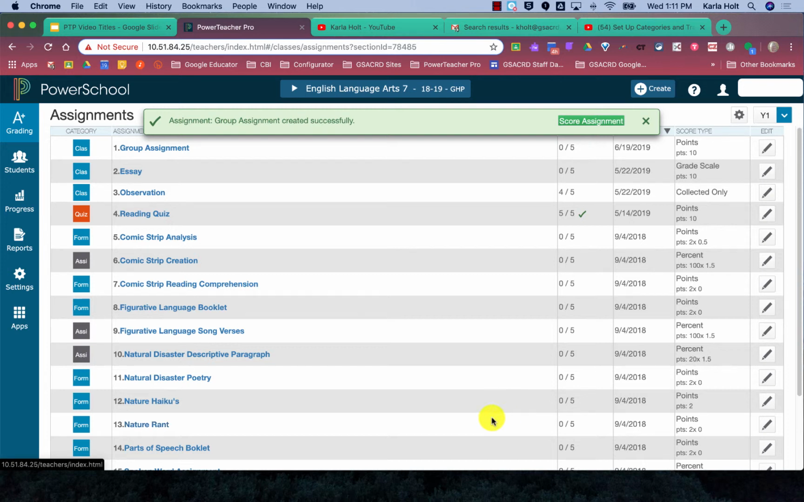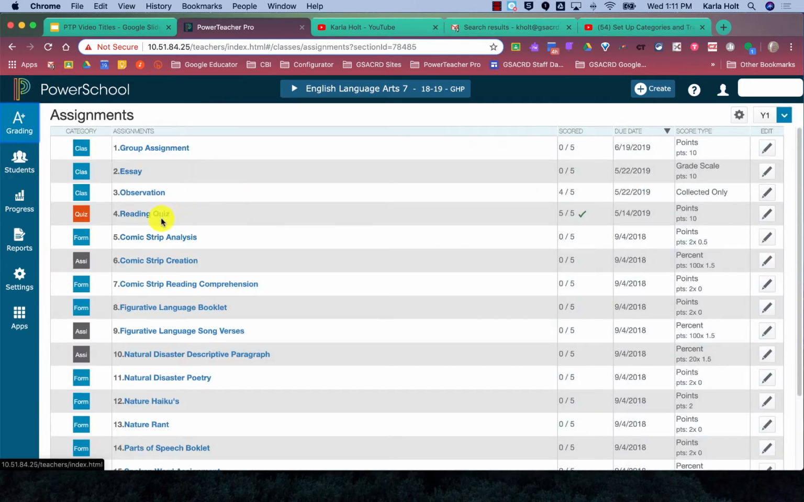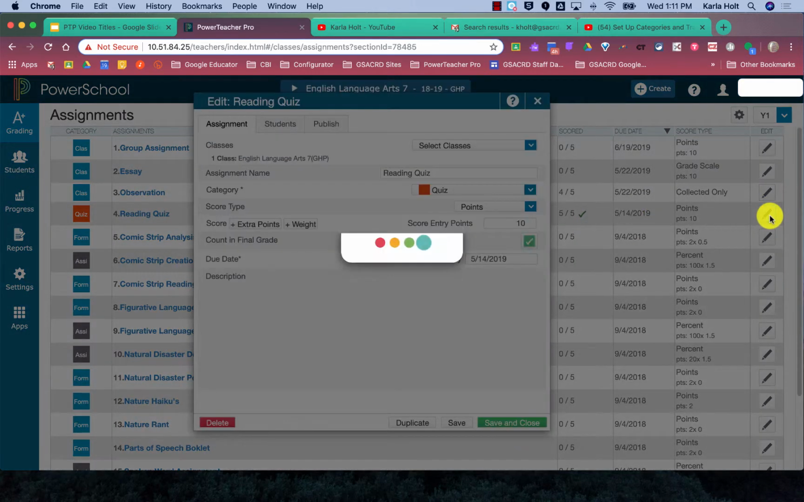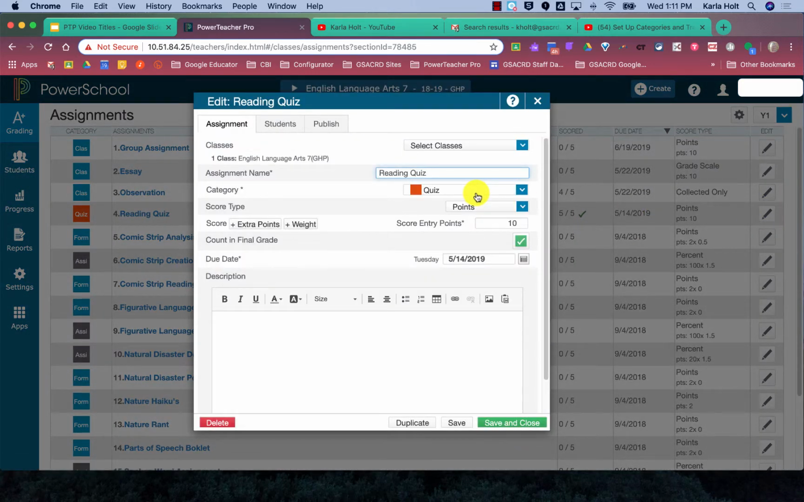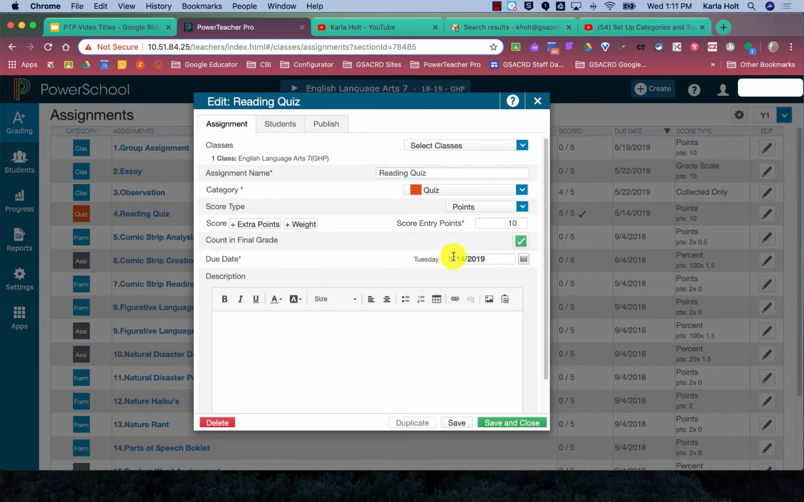Anytime I need to edit an assignment, I can simply come to my Grading tab, Assignment List, and I can go over here and click on the Edit Pencil. So here, for example, if I accidentally put this into the wrong category, I could switch the category and save and close it.